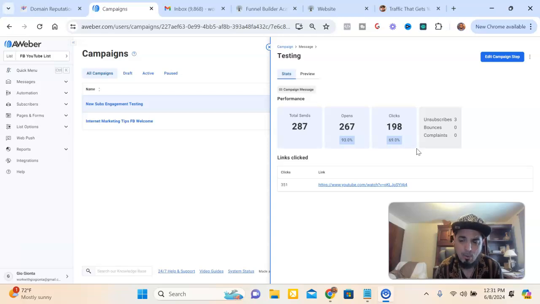Typically, people get anywhere from 11% open rate in their email to 20% open rate if they're really good, right? But if you get anywhere above that, that's phenomenal, right?